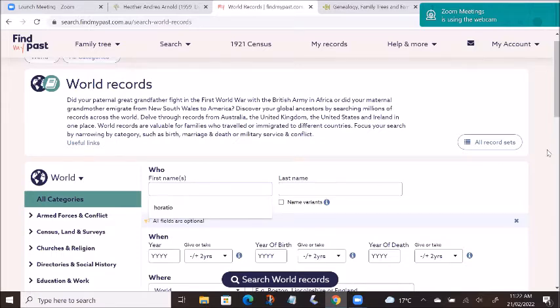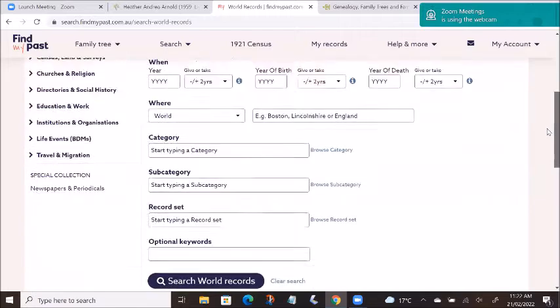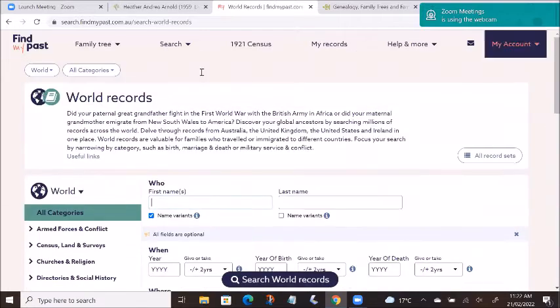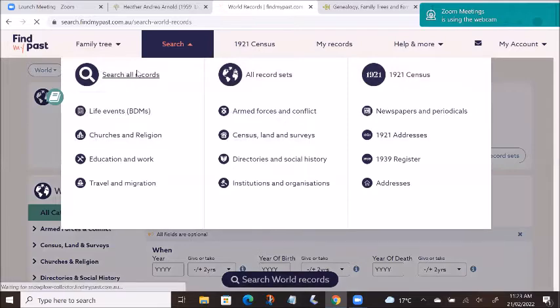So I put in Horatio Weatherhead, and if I decide I want everyone born in Melbourne in 1844, you might find that your information is wrong, or they've indexed it wrong and you miss out on a record. So I think you just do a general search and then filter down by place or by category of record or something like that. So that's just the general search. We'll go back to search your records.